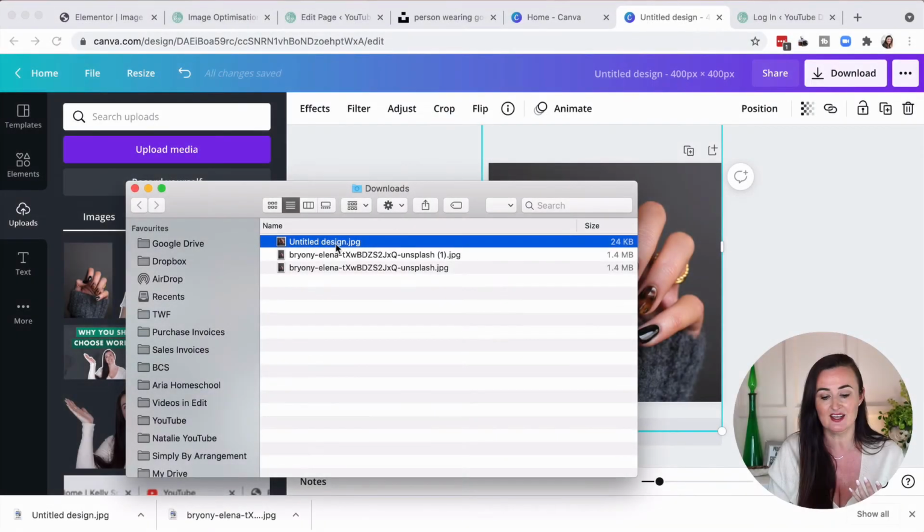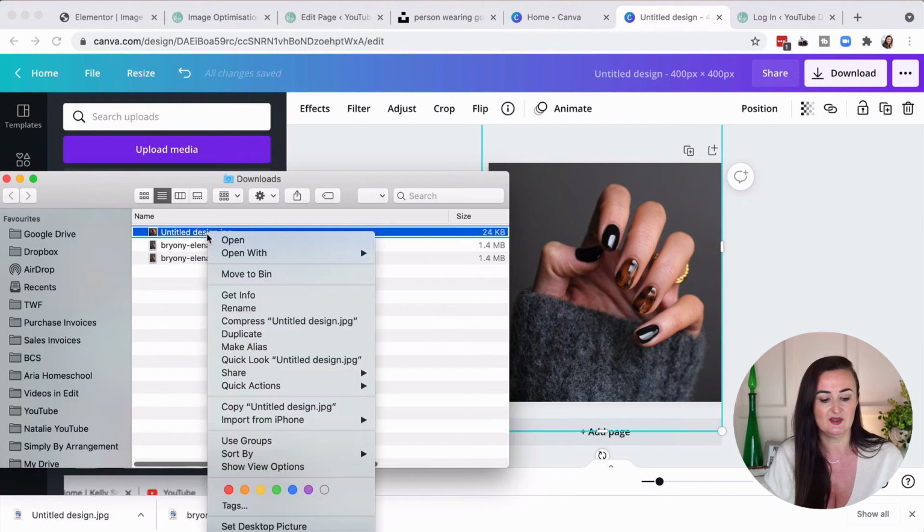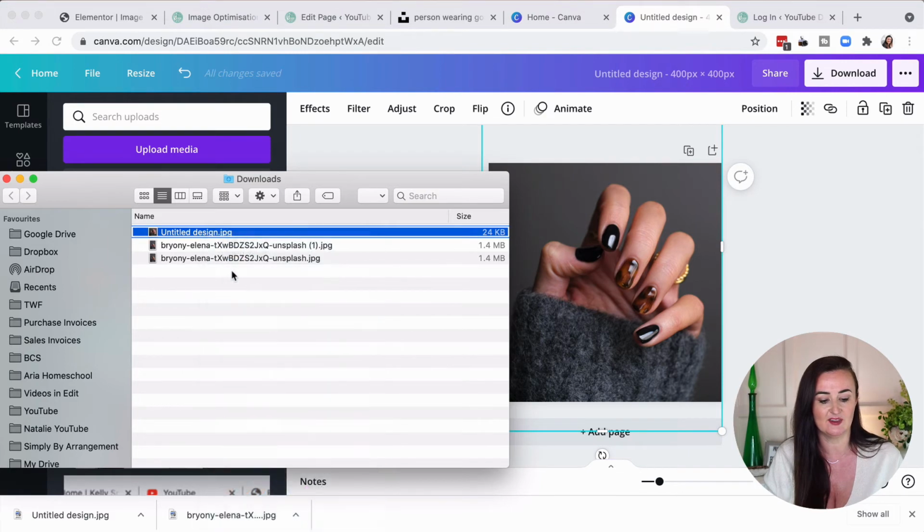So say, for example, this salon was based in Brighton and these particular nails, if we just have a look at them, they're sort of tortoiseshell nails. So if I was someone looking for a nail salon in Brighton that did tortoiseshell nails and I happen to do an image search, then we want this one to come up. So what we can do is right click on that and rename.